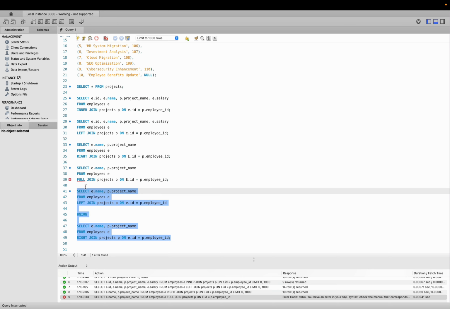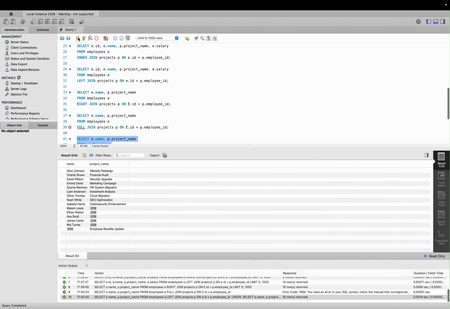Now, please let's select all of those rows and execute them. Employees without the projects appear with a null in the project name right here, and projects without employees appear with a null in name. What could be a use case for this? It's ideal for generating comprehensive reports showing all employees and projects, even when mismatches exist.